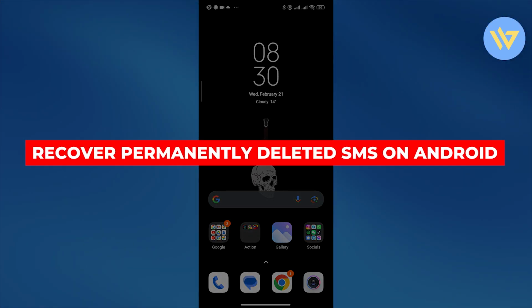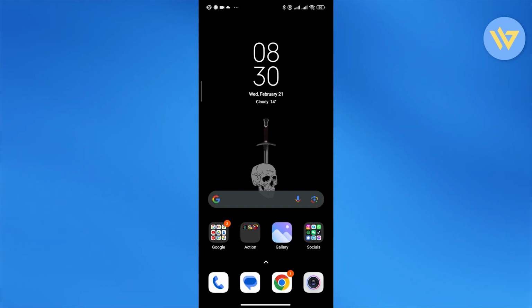How to recover permanently deleted text messages on Android. Hi guys, in this video I'll show you how you can recover permanently deleted SMS or text on Android.